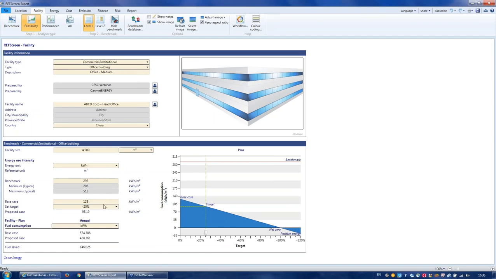So, for example, the base case and target is shown over here. You might want to set a corporate target, and I could just drag the target on this graph. So you might want to get to a 50% energy reduction. That might be a corporate target, or you might even go down to a net zero target of no net energy consumption basically at the facility, and this is where renewable energy would come into play. But we'll stick to the 25% target here. That's just to show you how easy it is to do benchmarking and targeting for a facility.